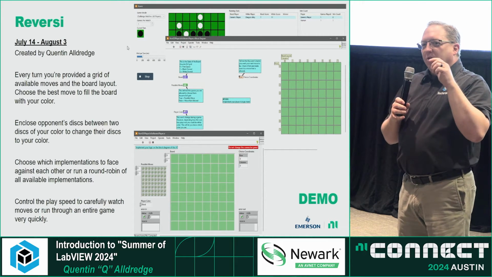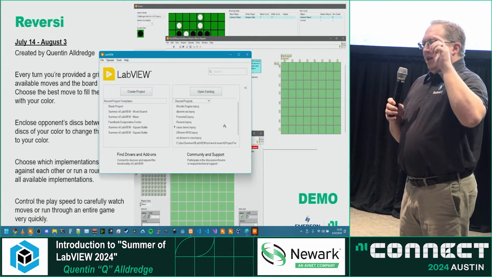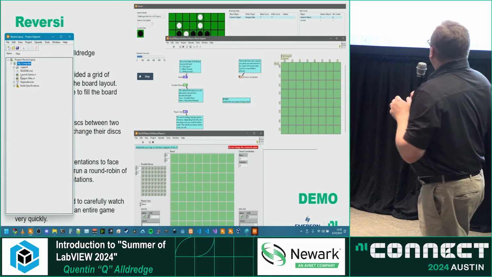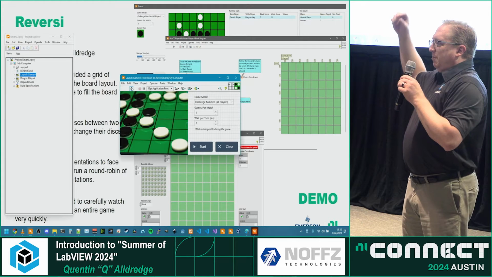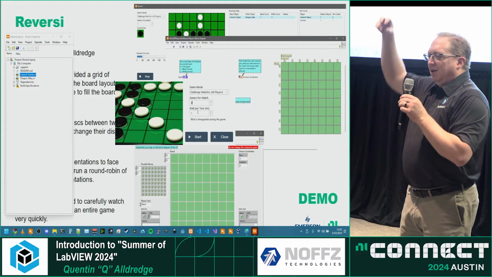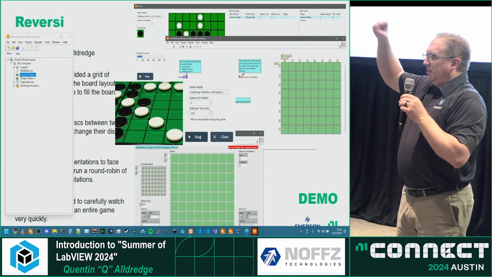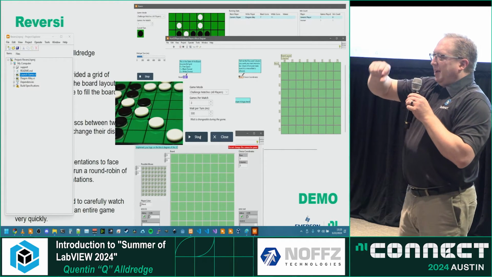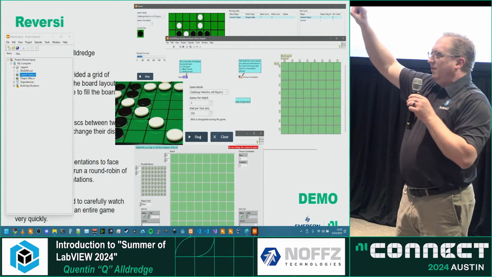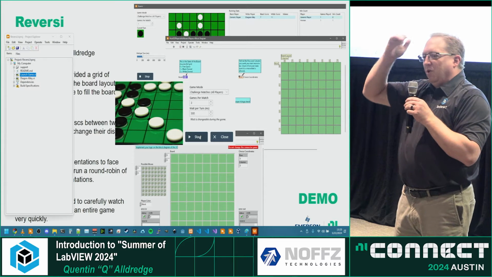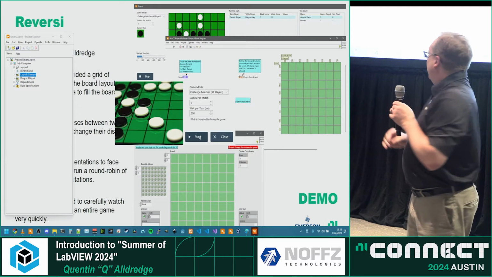And the goal is to essentially bound the opposing player. So if, let's say you are the black pieces, you want to bound either in a column or in a row or in a diagonal a bunch of white pieces. You have a black piece, a whole bunch of white pieces, and then you place another black piece and you capture all of the pieces that are in between. The goal of the game is you take turns that way and you want to have the most pieces on the board.